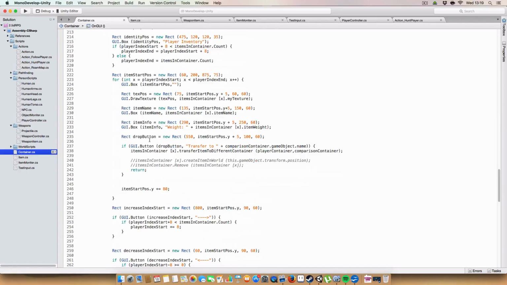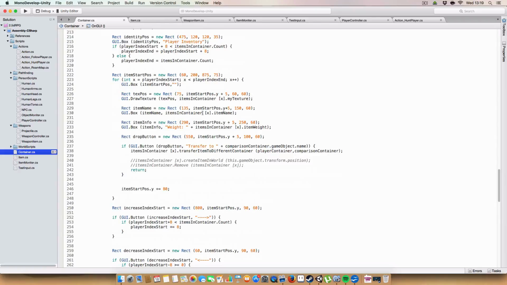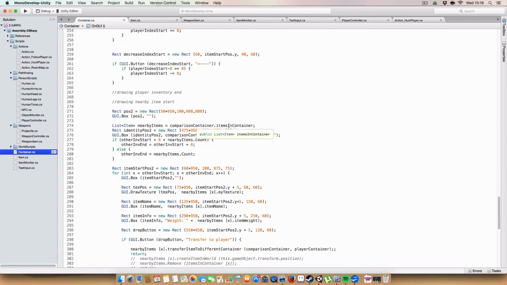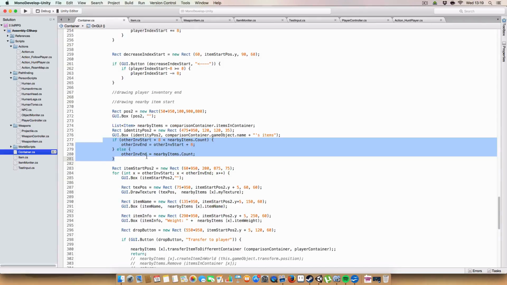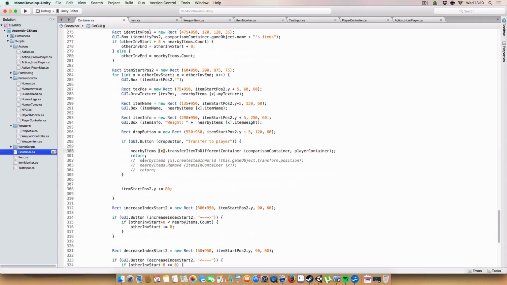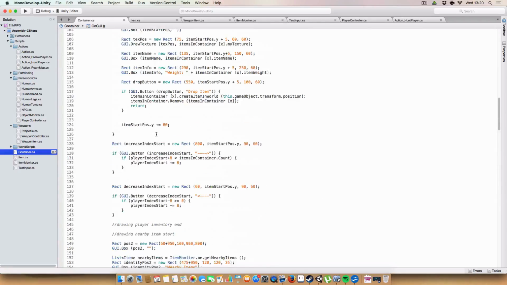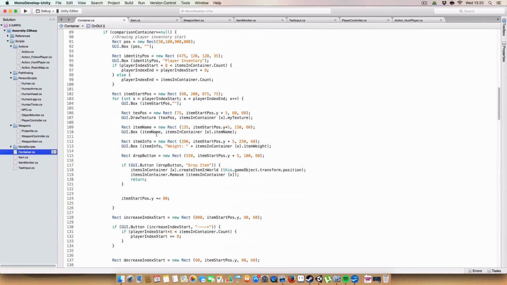And likewise with the else bit, so there is a container to compare to. So instead of using just nearby items, we use a particular container. And we just have a GUI box with the game object name and the apostrophe s items. And again, we're still using the other im start and end. We just draw all the stuff here, and then we transfer the player button here, and whatnot. So yeah, it's quite long, but it's not particularly complicated, I hope. So there it is. Just copy it down or something. And I'll get onto the item monitor now.